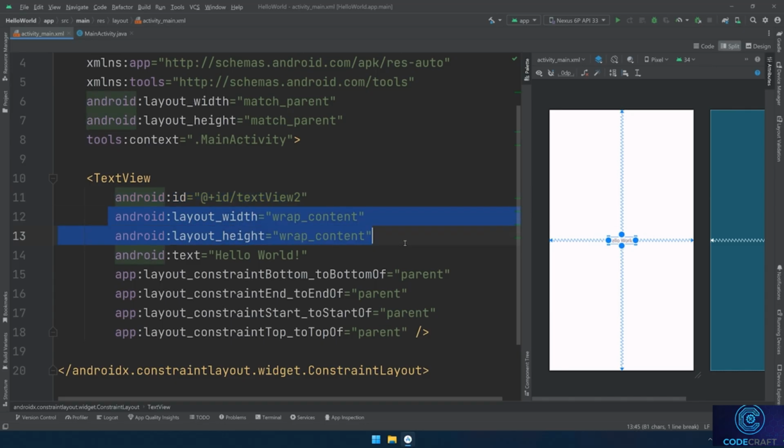Layout width and height. These attributes define the width and height of the view. You can set these values to specific dimensions like wrap content, match parent, or a fixed size. If you set it to match parent, you can see it will match the parent view, which is the whole layout. You can set a specific size, for example, 200 dp, and you can see the size of it.